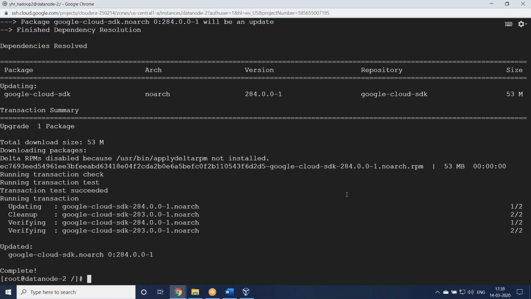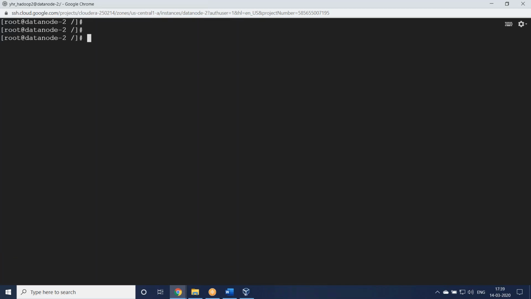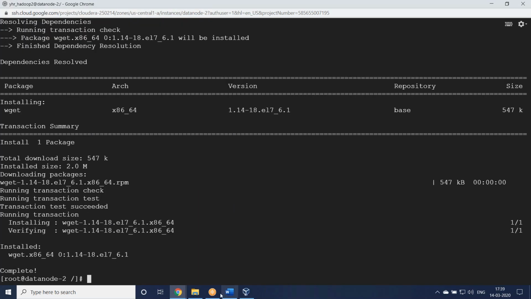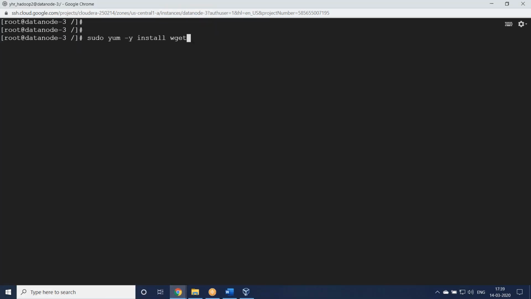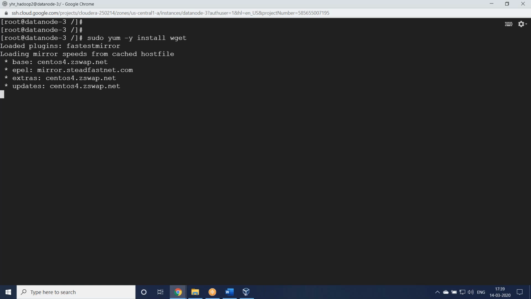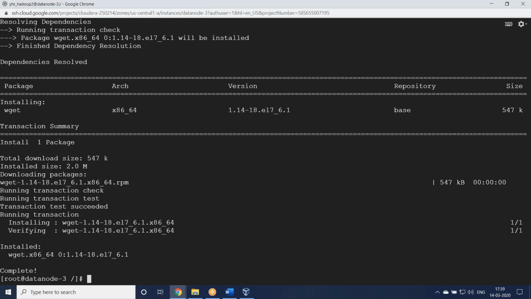Similarly, third server just completed. Clear the screen, install second one. Then last server, clear the screen, install wget. So it is done. Now take it to third one.